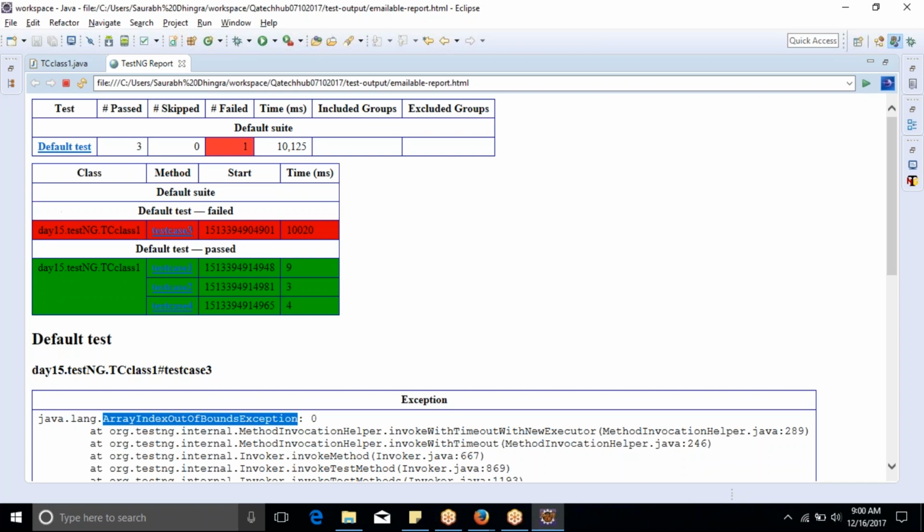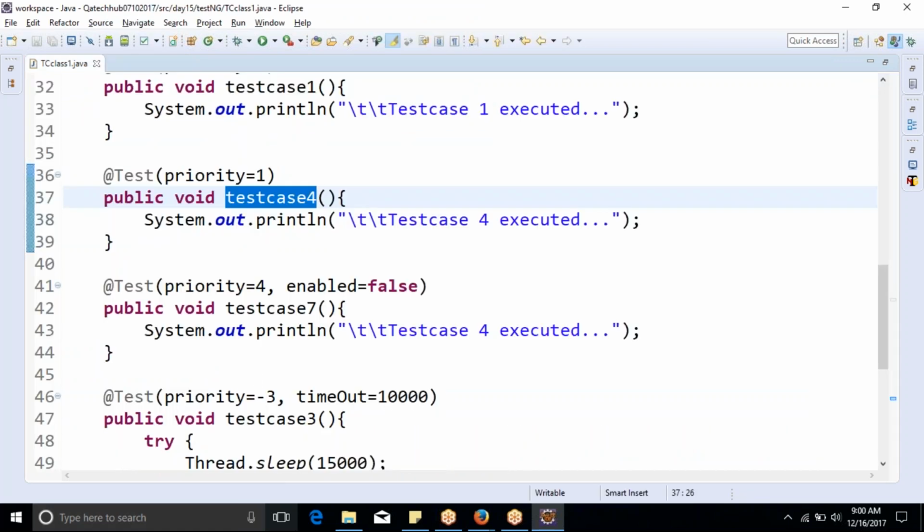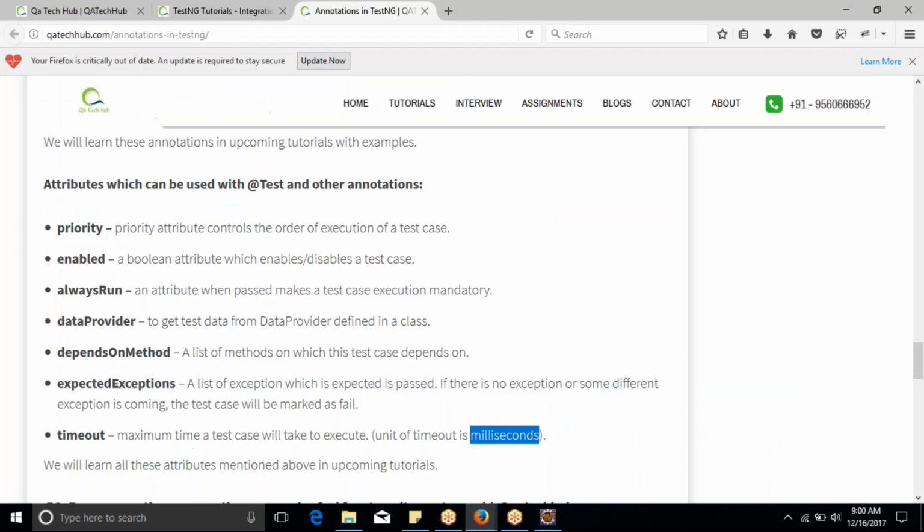Okay, now there is one more scenario. There is one more attribute with the name expectedExceptions. What is it? Sometimes you're writing a negative test scenario, and the scenario is such that if you execute it, you are expecting to get an exception. Any exception, maybe element not found exception or timeout exception or anything. And if you get that exception, that means your test case has passed, otherwise it has failed. So in that case, you can use something known as expectedExceptions. I'll show you.